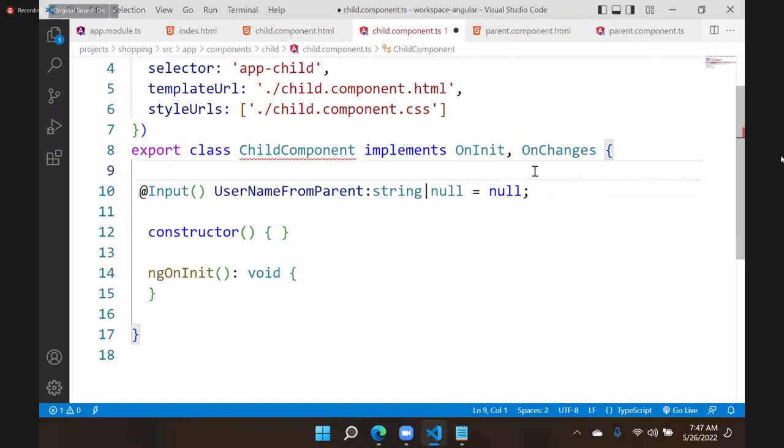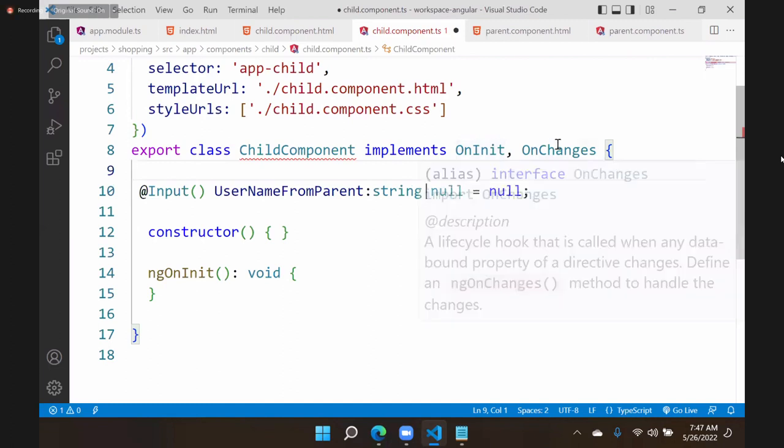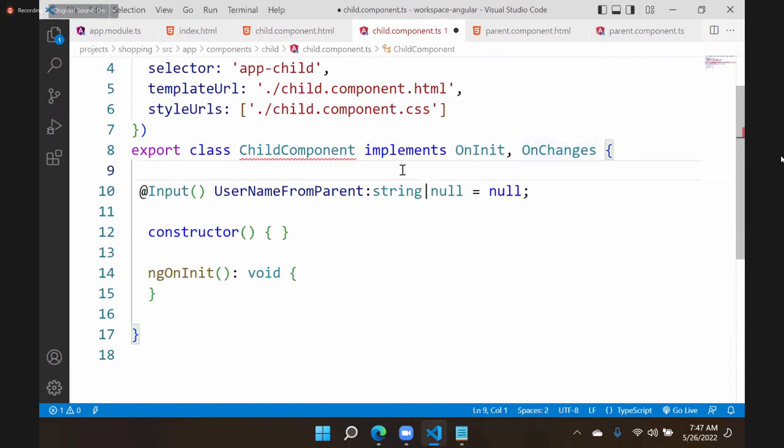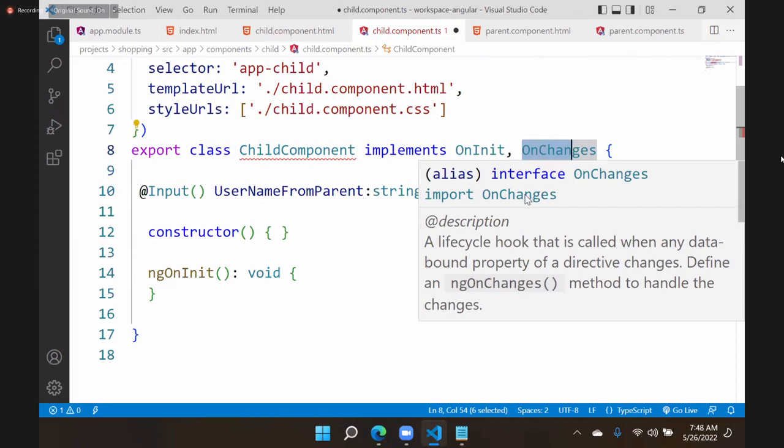This is multiple inheritance. It is possible because ngOnInit and ngOnChanges are contracts. Contracts means interfaces. Multiple inheritance for interfaces is supported, but multiple inheritance for classes is not supported. So these two are interfaces, and there is no problem. But OnChanges is a contract, and the contract contains a method called ngOnChanges.